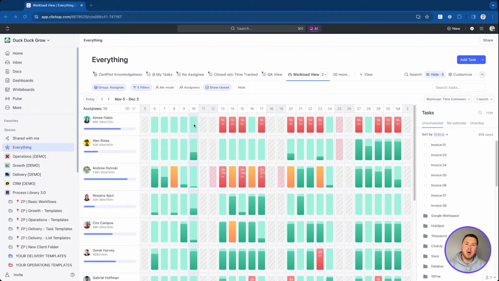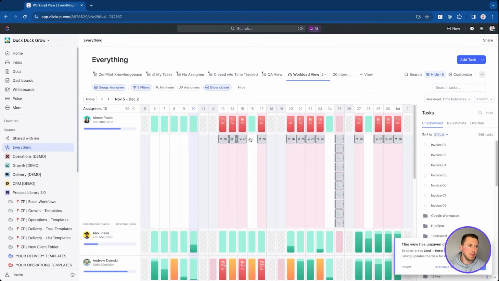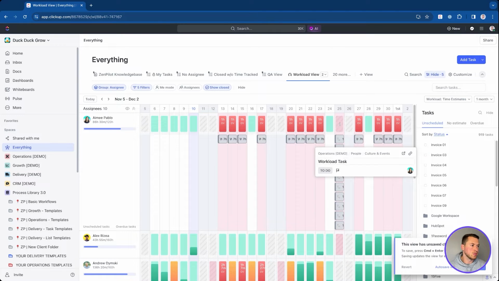And the great part about the workload view as well is you are able to move tasks around if you want to. So if I come here and say that Amy is over capacity, I'm able to move some of these tasks around if I want to. I have some falling on the weekend, so I can go and I can move this. I can also reassign it to someone. So there's a lot of drag and drop that you can do within this workload view, which is super nice.